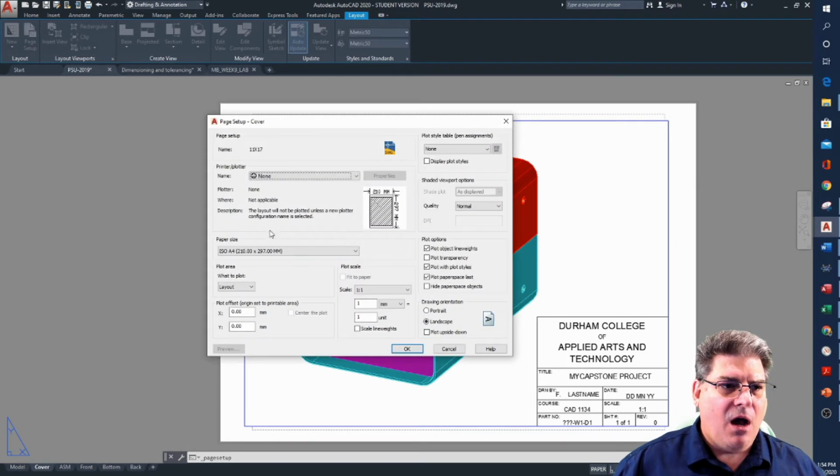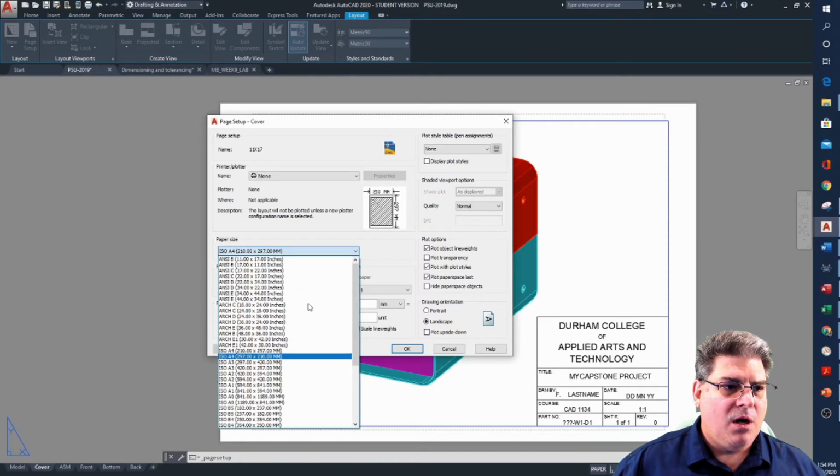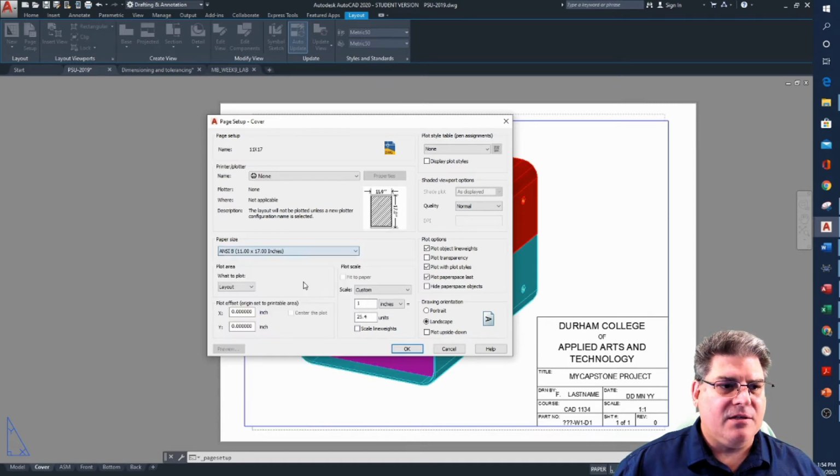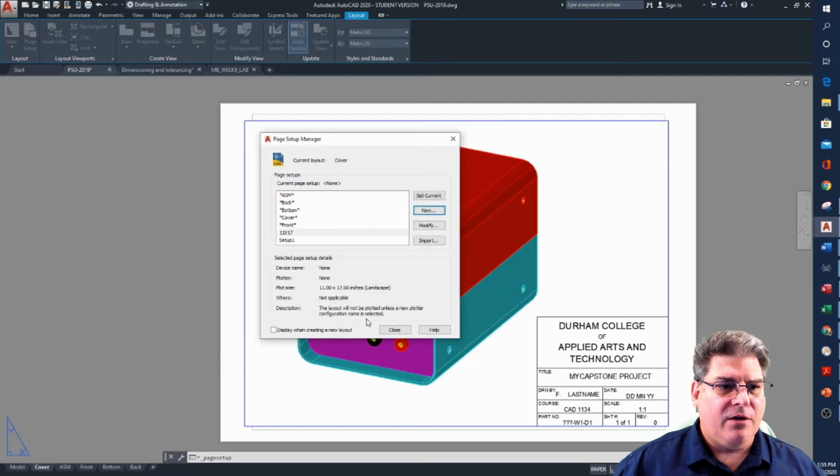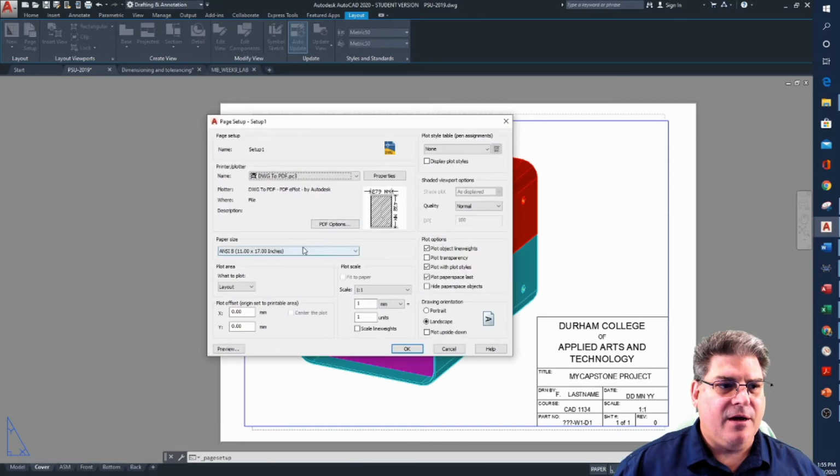And in here, I'm going to change from ISO A4 to an SI B size. Okay, so it's the imperial equivalent, kind of. And I'll say, okay, so I've got two of them. This one here we can modify. We'll make sure that it's set up as, oh, that one's set up as 11 by 17.